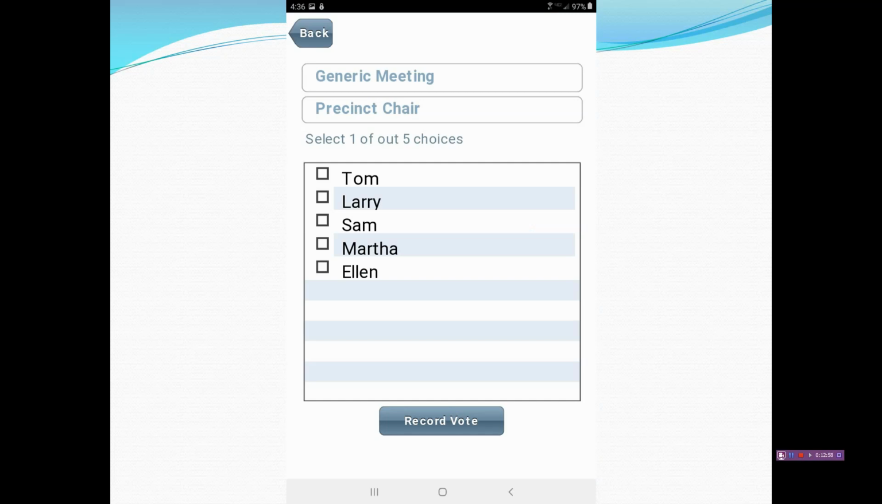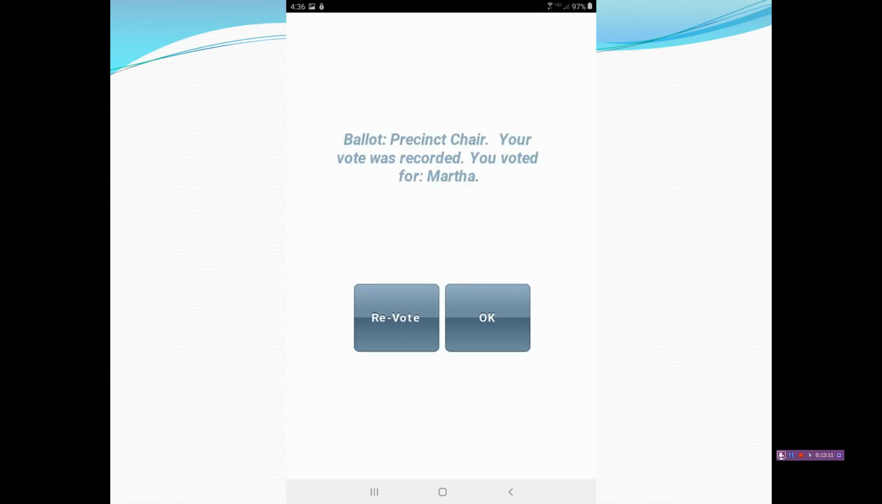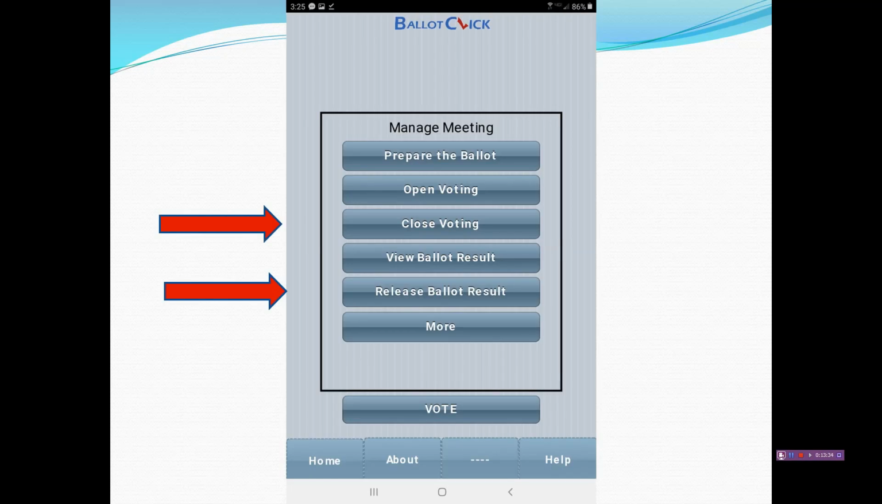So once the person taps on Get Ballot and Vote, then they're going to see this ballot. And it tells you how many to vote for. Select 1 out of 5 choices. It could say select 3 or select 2 or whatever. So they just tap on the row there. It marks it. And then when they tap on Record Vote, it gives them a message. Okay, this is the election we're voting in. You recorded a vote for Martha. It'll tell them exactly what they voted for. It's a double check. And then if they want to change their vote, they can. Or if they hit OK, then it keeps that vote. As I said before, you can vote as many times as you want, but it only keeps the last vote cast for each authorization code.